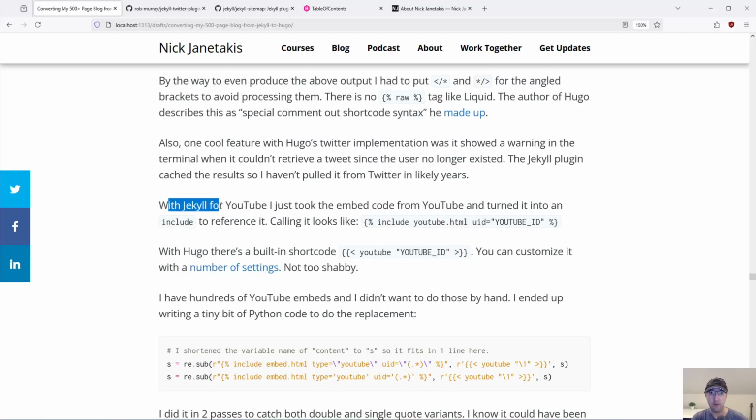So with Jekyll for YouTube, I just took the embed code from YouTube there and turned it into an include to reference it.